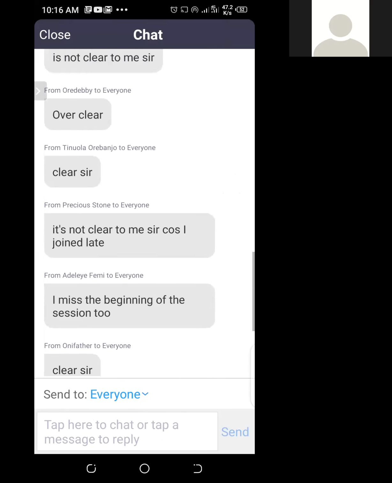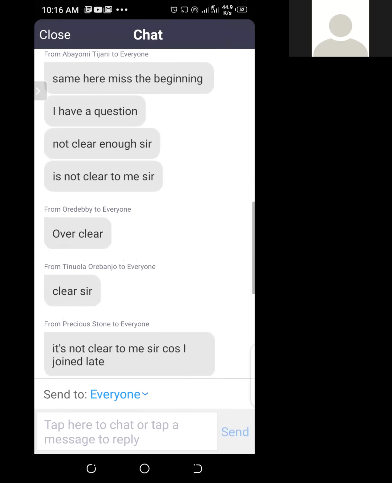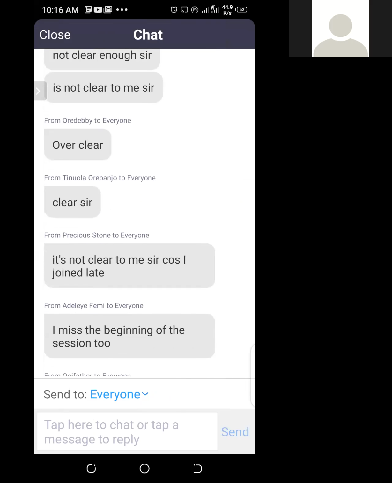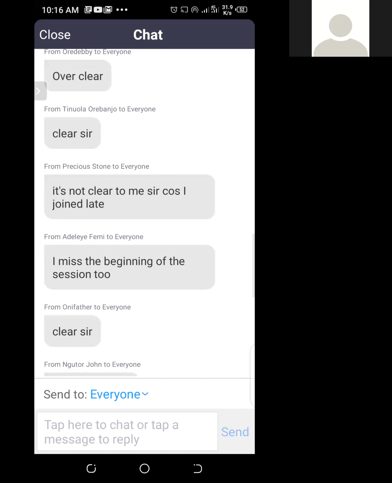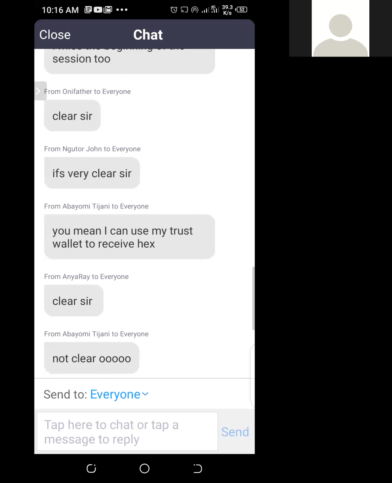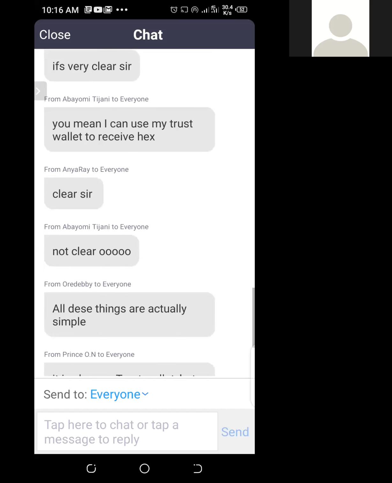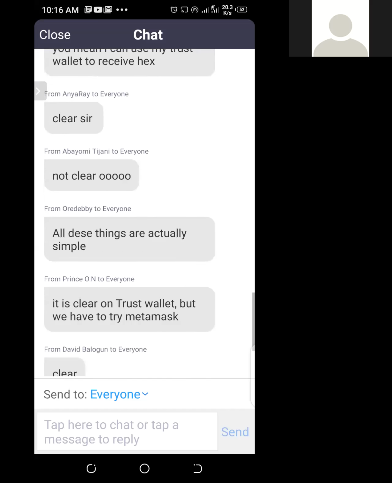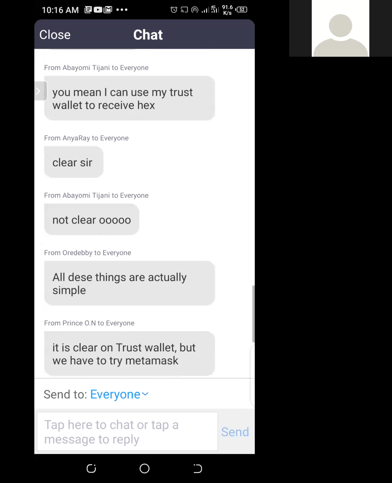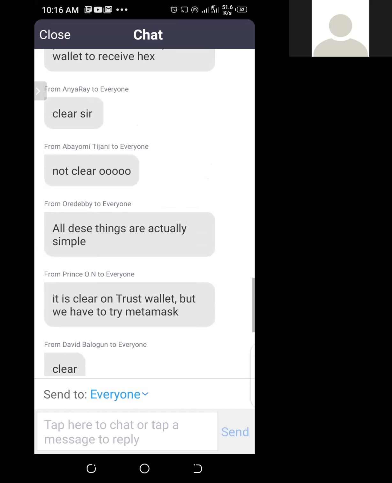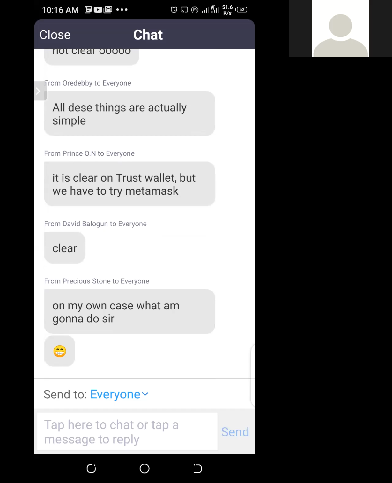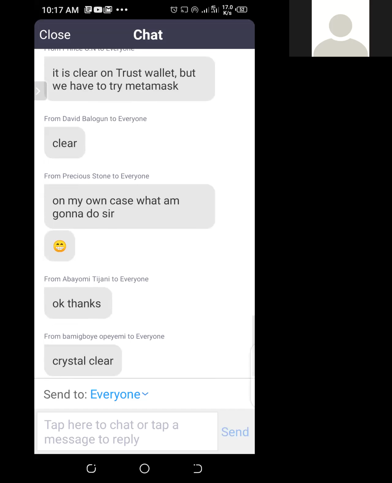Already saying it's clear. Okay. Precious Stone says it's not clear to you. Yes, that's because you joined late. For those who have been following, they say it's clear. Somebody says, you mean I can use my Trust Wallet to receive hex? Yes, you can. If you say it's not clear, be specific. What is not clear?